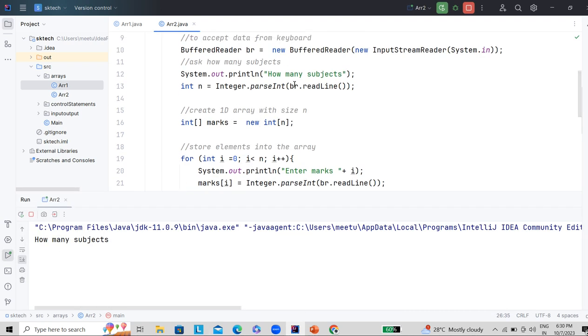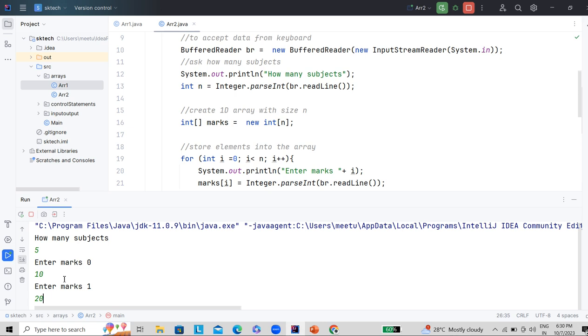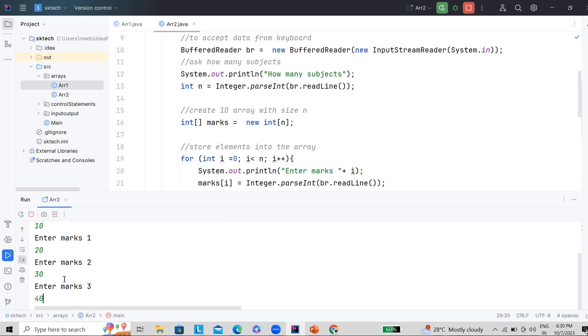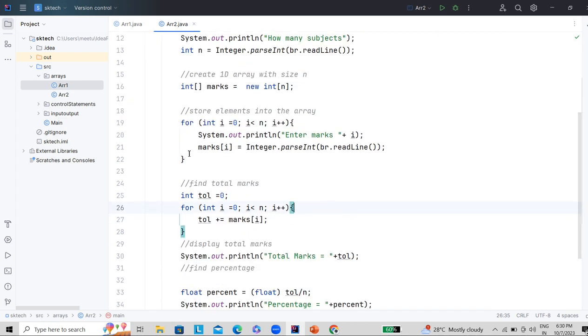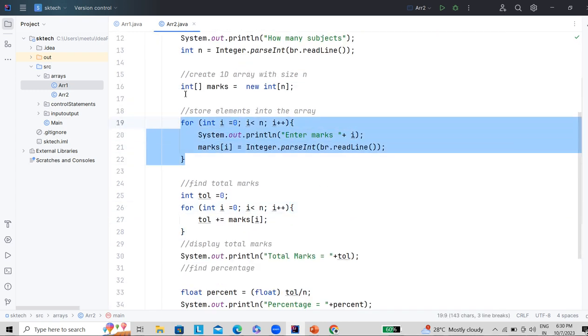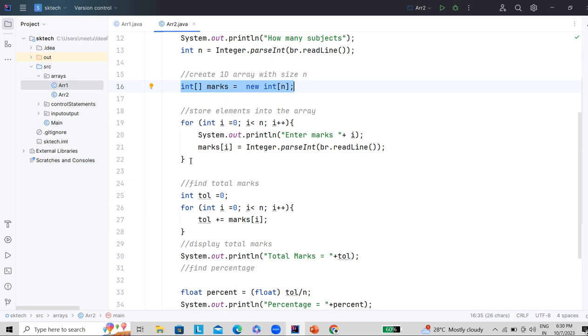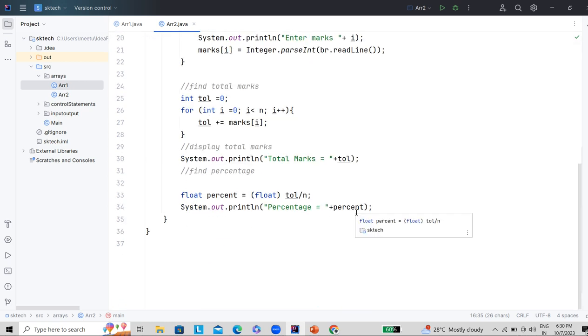Yes, so here it is displaying how many subjects. So let's write something like 5, then press enter. Then it is asking enter marks 0th. So let's say 10, then 1, let's say 20, 30, 40, and 50. So if you can see, it is automatically calculating the total marks and then the percentage. So this is the way of reading the data from the keyboard and storing the data in the array. So here we have created the array, and then we are storing the data in this array at runtime, and then we are performing some operation and displaying it.